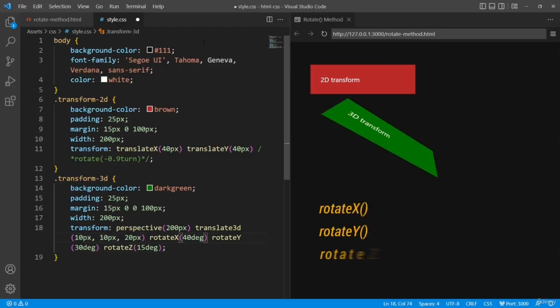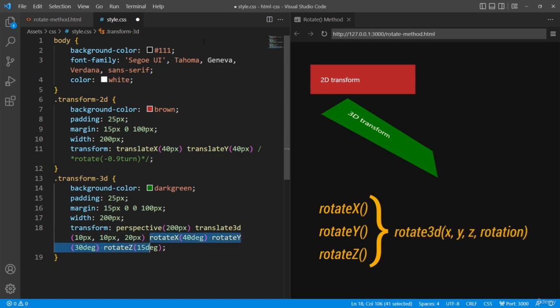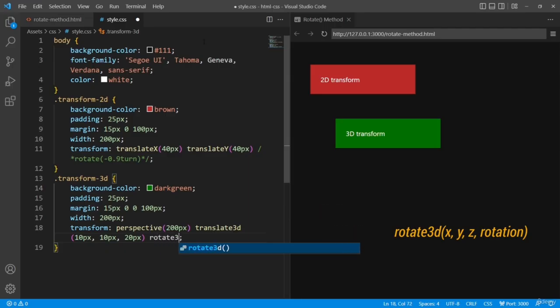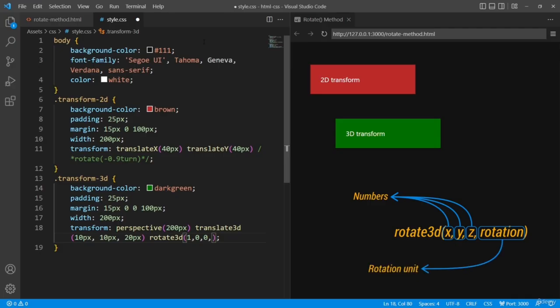And to give all these values together, there is a shorthand called rotate3d, which takes 4 parameters. Let me give rotate3d, and I will give the first value for the x-axis as 1. This function takes arguments as numbers instead of length units. The rest are the y-axis and z-axis. I will keep them 0, and then the fourth parameter we specify is the degree of rotation. I will give 30 degrees.